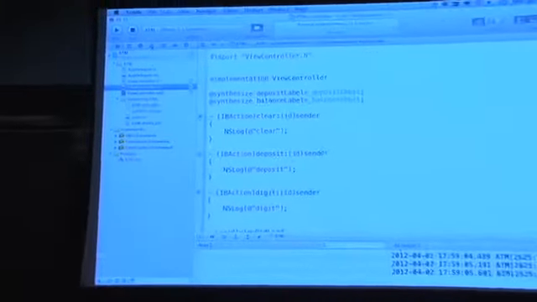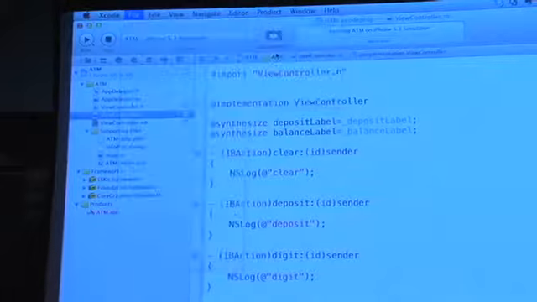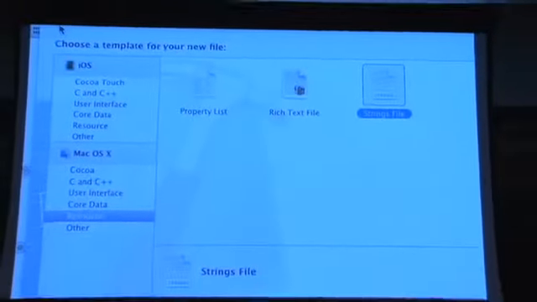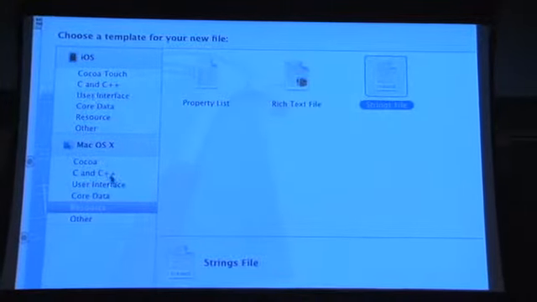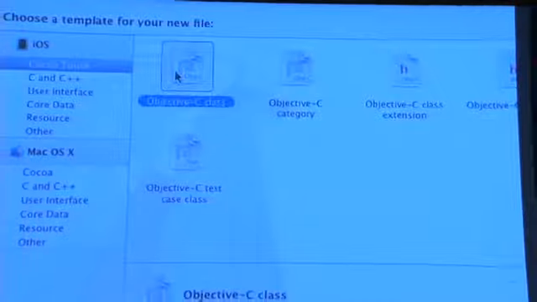So I can do this in a few different ways, but really I just want to create a new class, I think. So I'm going to go to File, New, and then I'm going to do File. And now I have a whole bunch of templates for the file, not for the whole project. Beware being under Mac OS, the templates will be a little different. Let me go up to Cocoa Touch. I'm going to choose Objective-C class and click Next.